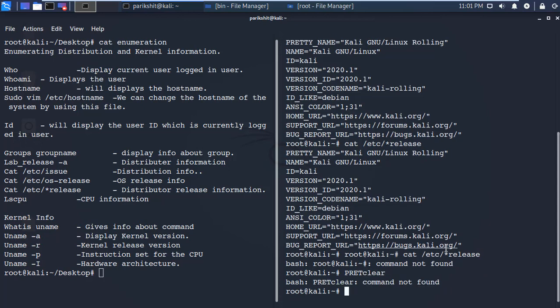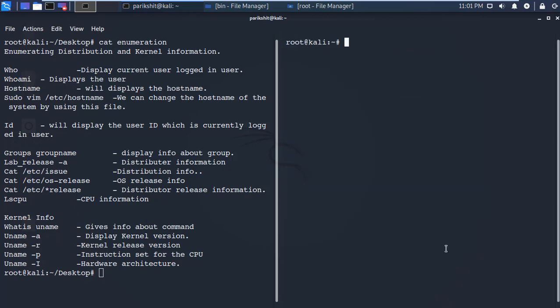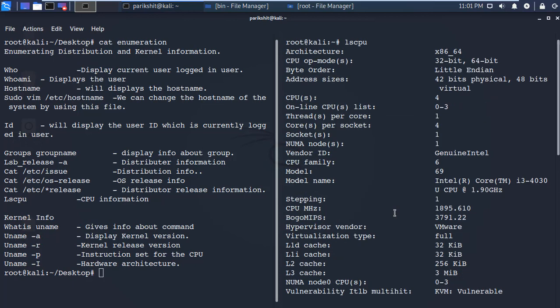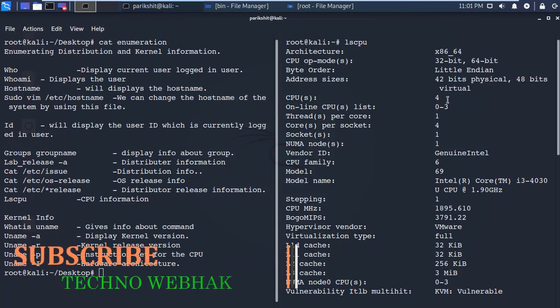I'll clear the terminal, and next we will see how we will check the CPU information. So lscpu, and this will display the complete information about the CPU architecture. So you can see the architecture, the CPU operation mode, byte order, address size, which is 42-bit physical and 48-bit virtual. Alright, so you can also check how many CPUs there are, and the online CPU list.